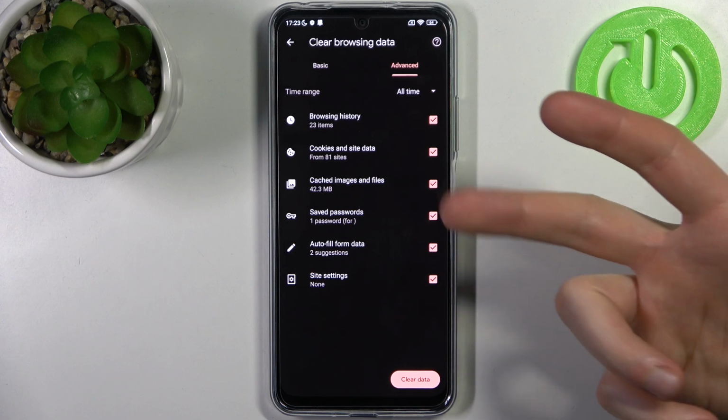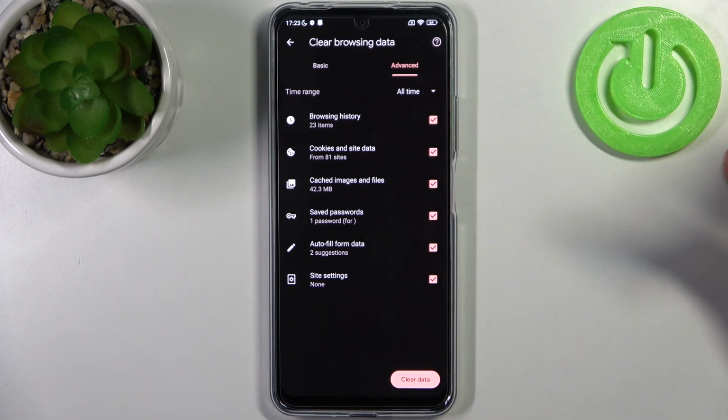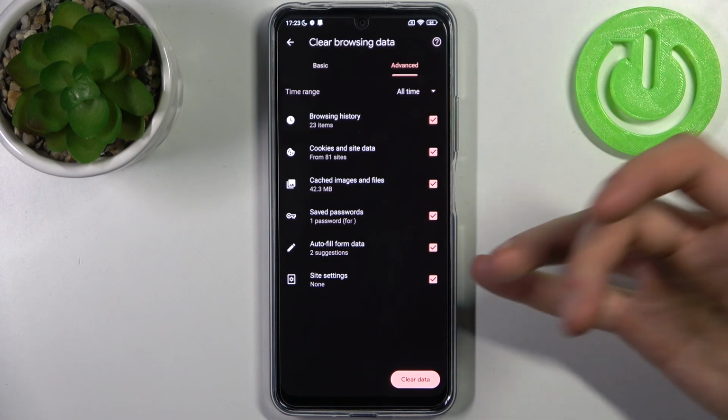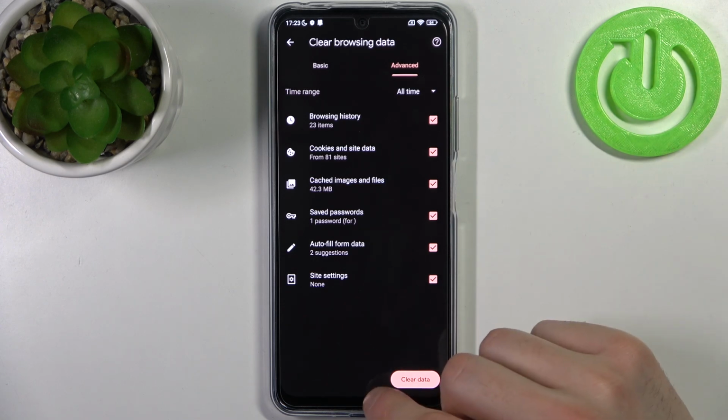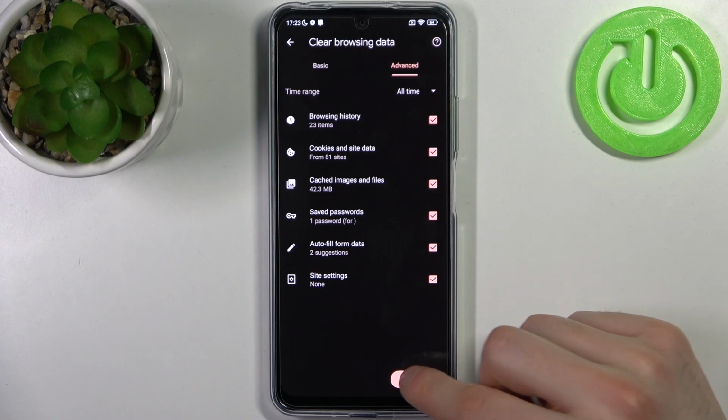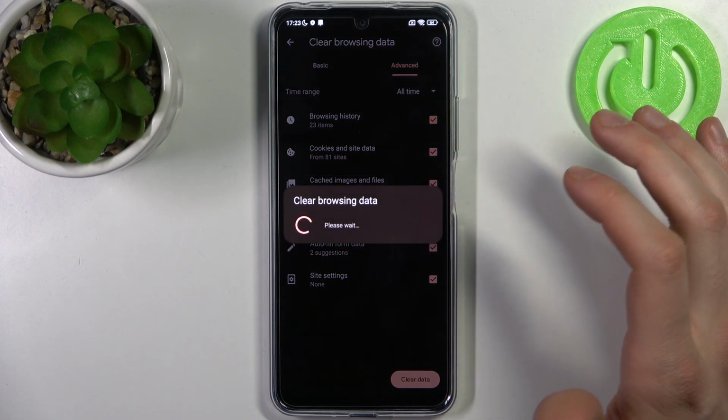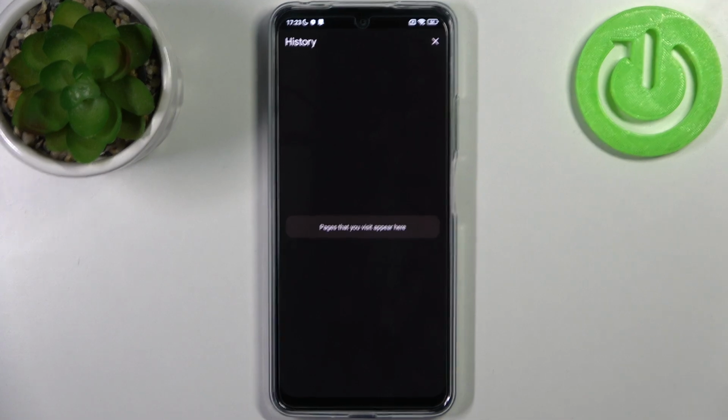It could be browsing history, cookies and site data, cached images and files, saved passwords, autofill form data, and also site settings. And after that, tap clear data. Clear. And as you can see, history is now clear.